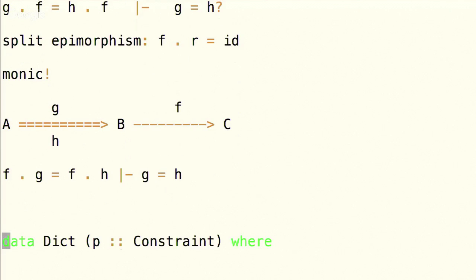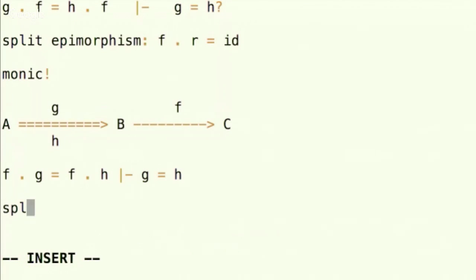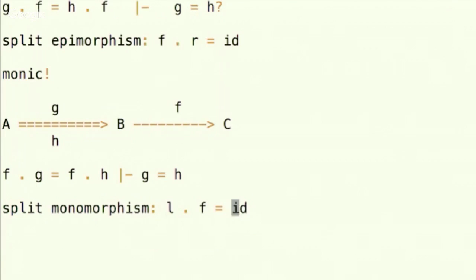And then you can guess what we're going to get down here. We're going to build this thing. We'll call it a split monomorphism. And this is that we'll have L dot F is id. And this will imply the same thing because we can do the exact same trick, putting the left inverse on the left of our F and showing that it cancels and that you get the thing that you want. Okay.